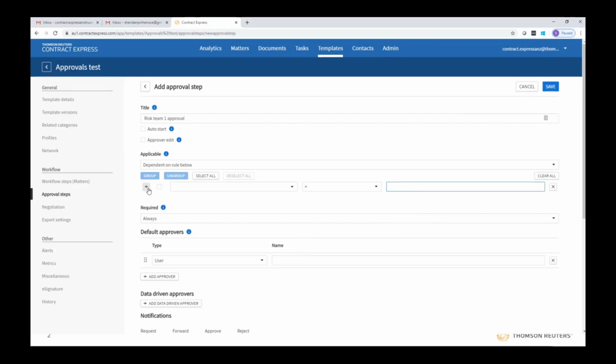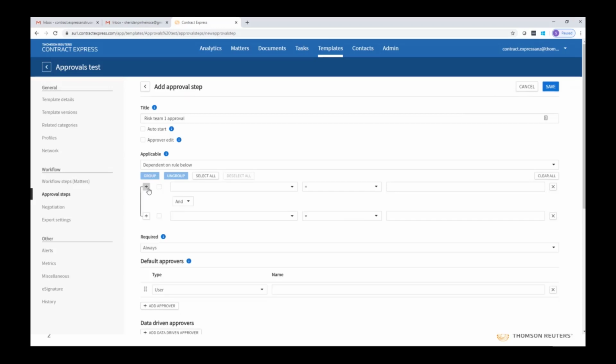I can click the plus symbol if I want to add additional rules, and I can choose "and" in this drop-down here if both rules must be satisfied to trigger applicability, or I can change this to "or" where the approval becomes applicable dependent on any one of the rules being satisfied. If I want to remove a rule, I can click the cross symbol to the right of the rule.